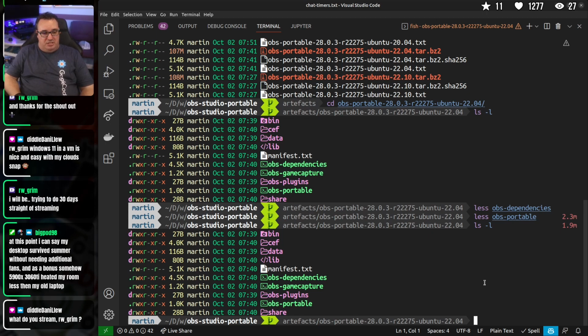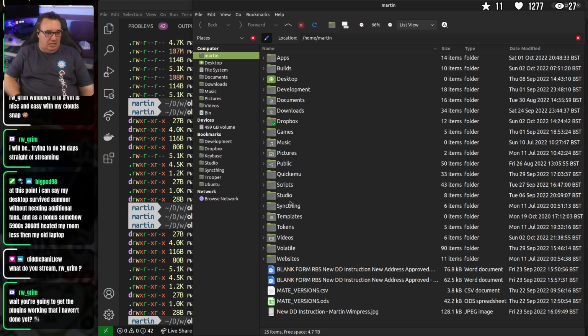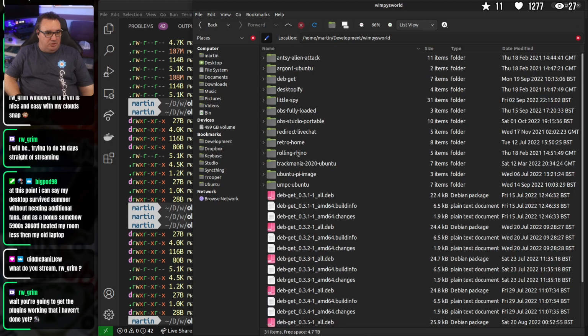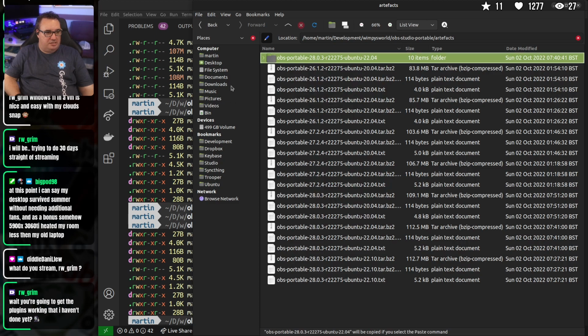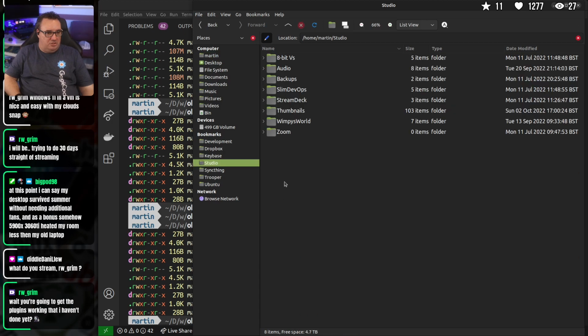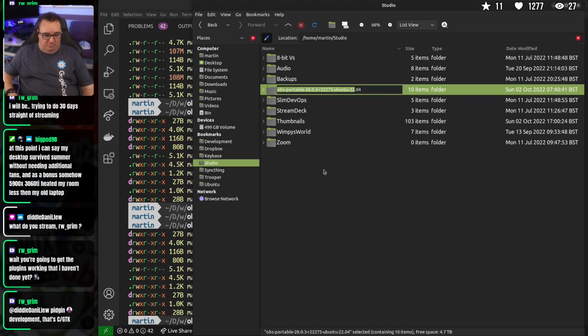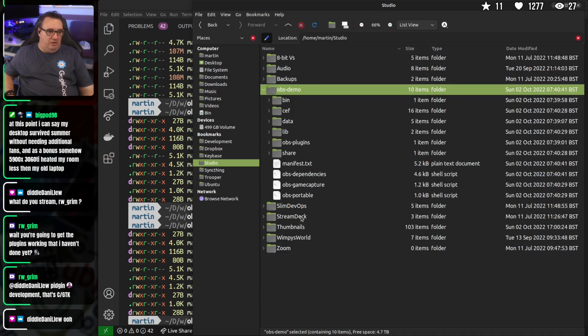So the beauty of this is that I can go into my file manager, go to development, and this project, I'm not used to finding it yet. Here we go, artifacts. So there's that build. I can copy this and drop that into Studio. Paste it here. Rename it OBS demo. Whoops. Let's get rid of that. So here it is. There's nothing in here, so I don't need to install the dependencies because I've obviously already installed them because I'm running it right here.